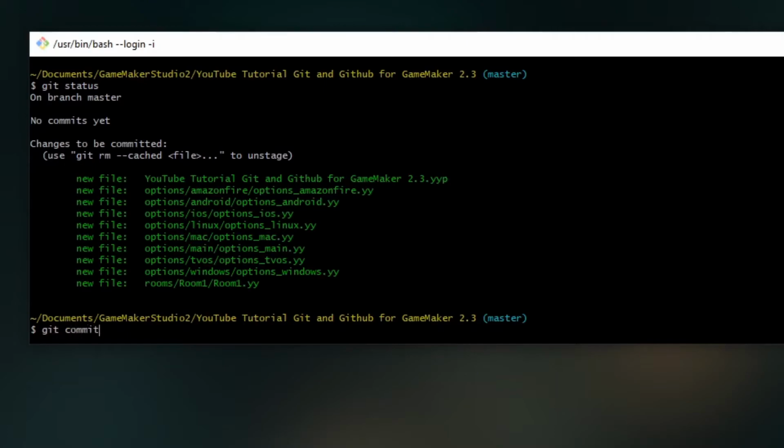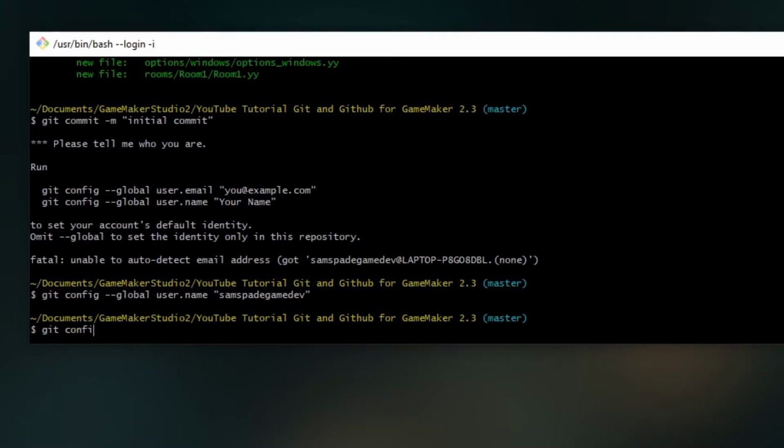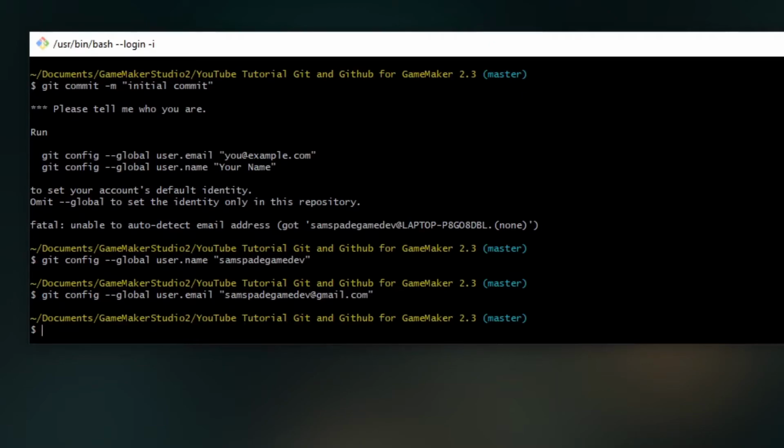And now git commit, message, initial commit. You will get this message if you haven't already configured your username and user email, but it's very easy to do so. You can see right here, it's giving me the commands. Git config, global user name is Sam Spade, game dev. Git config, global user email is Sam Spade gamedev@gmail.com. And now I should be able to type git commit, initial commit.